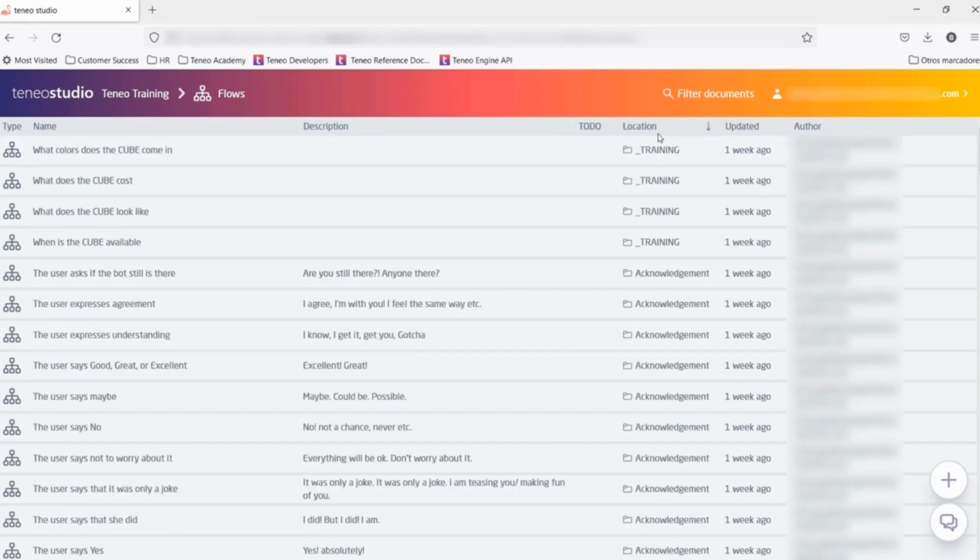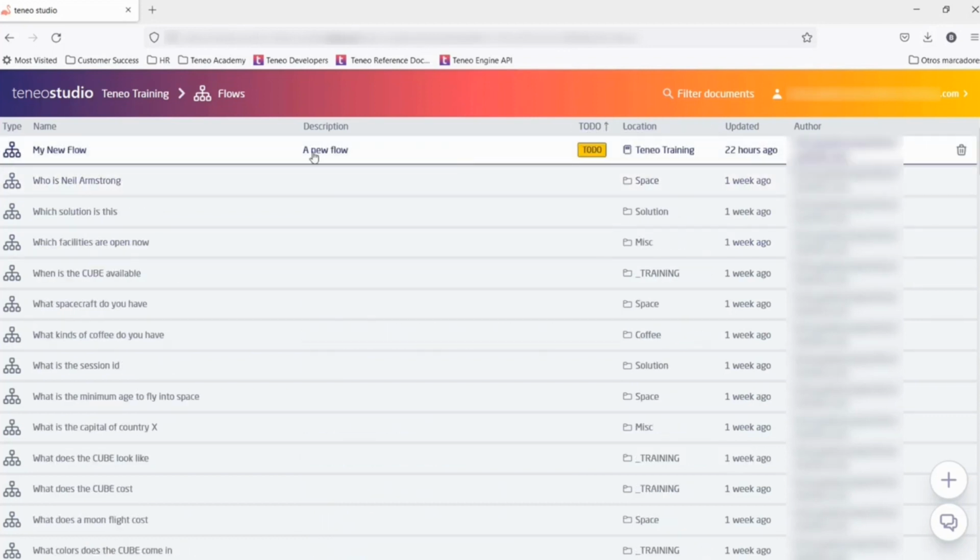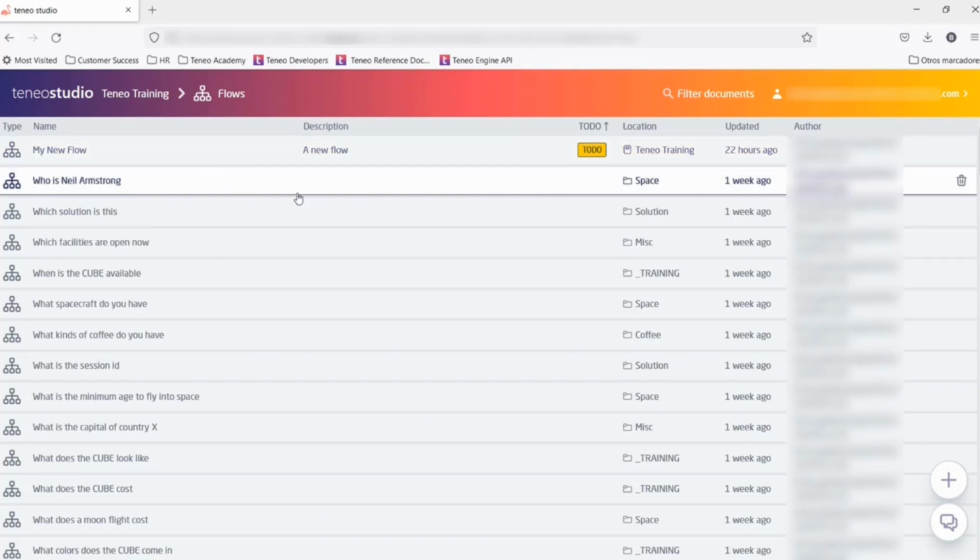If I want them sorted by the folder, well, then I use that, etc. If I'm looking to see if I have some flows here with pending work, then I can sort by the to-do label, and then I can see I actually have a new flow here with some fields that I still did not work on that I probably want to have a look at.